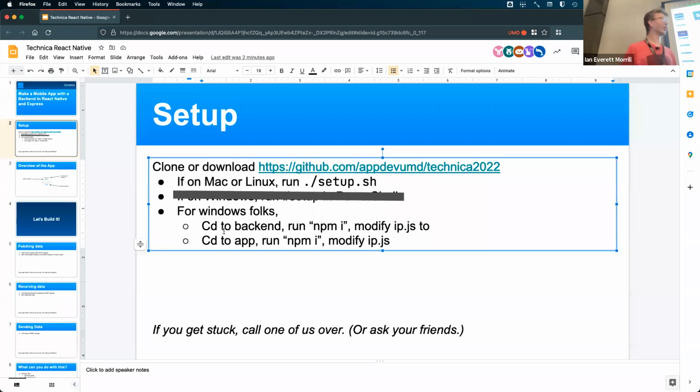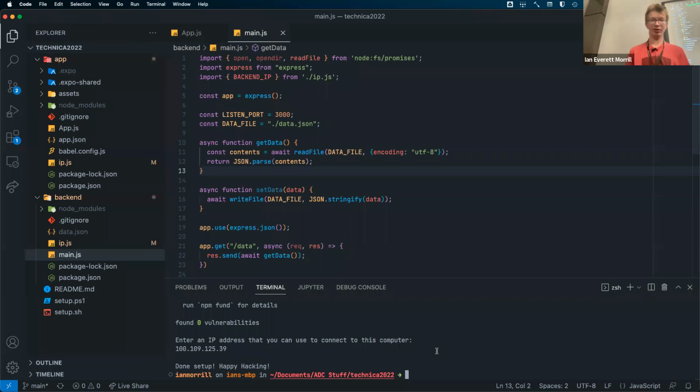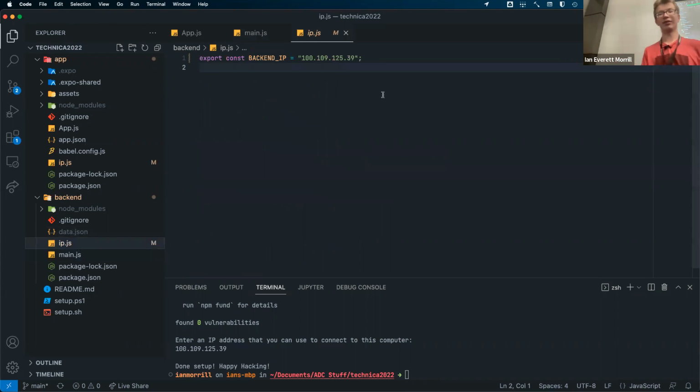But for anyone who's still having problems and is a Windows user, you're going to have to essentially manually do all the things that my setup script was going to do for you. And what that means is you want to use your terminal to cd, change directory, to the backend, and then you are going to do two things. You're going to run npm i to install all the dependencies for both the front end and the back end, the app and the back end. And then in each one, they have this IP file. You will want to set this to your computer's IP address.